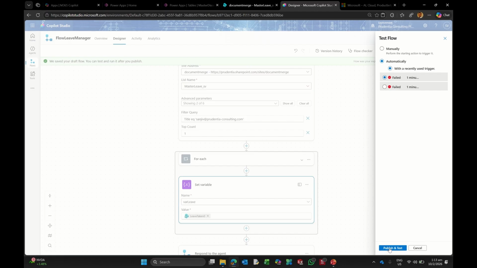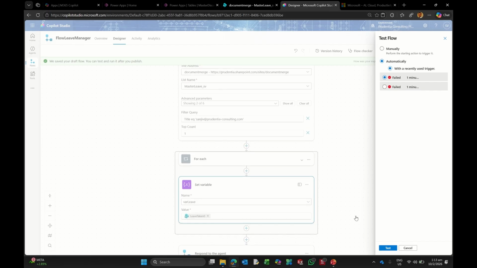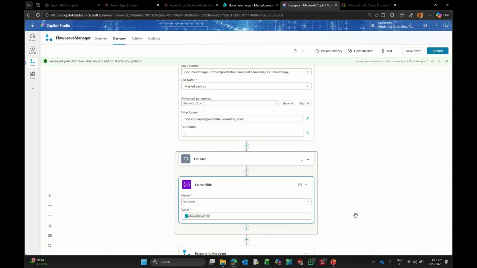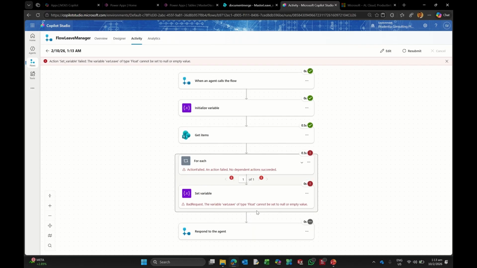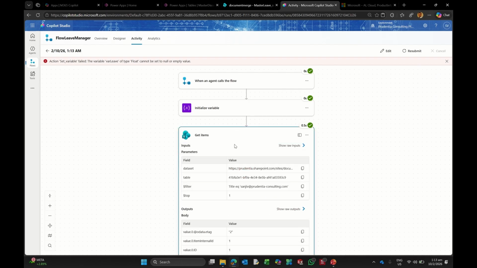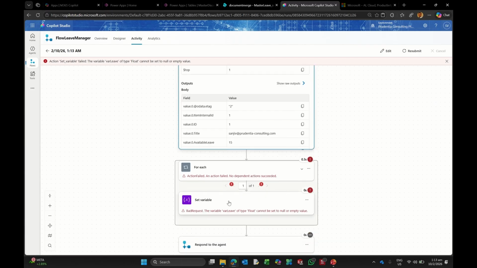I'm going to test this. Let us test it. Let me see if this actually works. Okay. We are playing with data types here. If it's an integer or a float, let us see what it does. Float cannot be set to empty or a null value. Why does it say that?